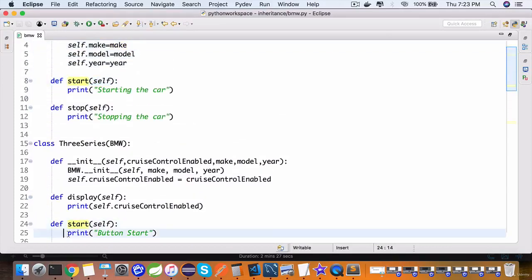So we have overridden or shadowed the functionality that is available in the parent class by implementing the method with the same exact name but a different functionality in the child class. That is overriding.